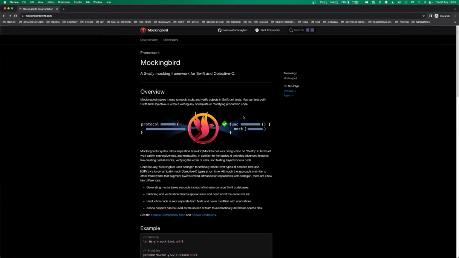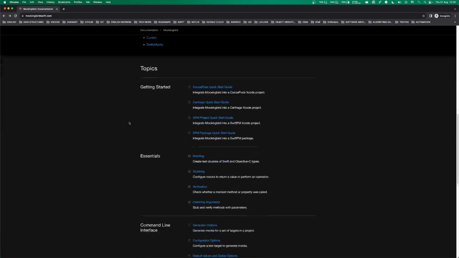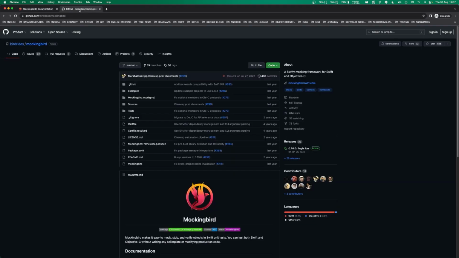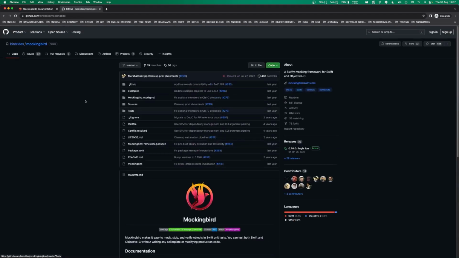Well, the first step is to go to the official website where you can find more information about Mockingbird and some examples and all the remaining documentation. As you can see, this is a public repository, you can find it on GitHub, and this is a project entirely made on Swift.